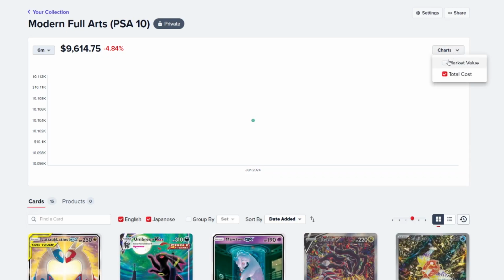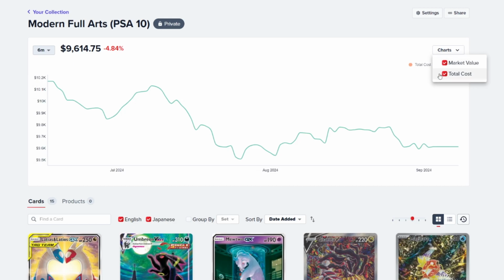Each item is added to your collection portfolio and can be quickly assessed with a market value graph and a total cost tracker. It'll show you the fluctuation in value over time, along with the current market value and a quick profit and loss calculation up in the top corner.